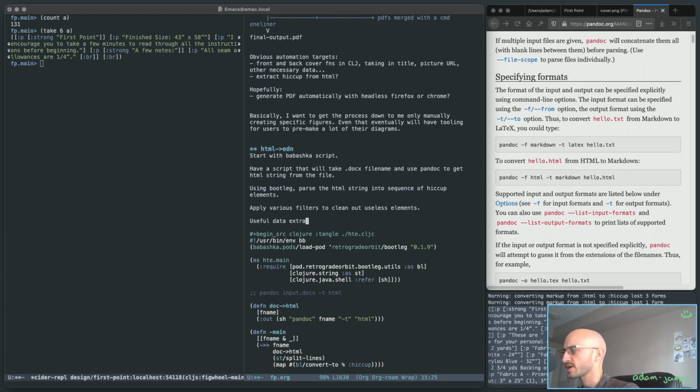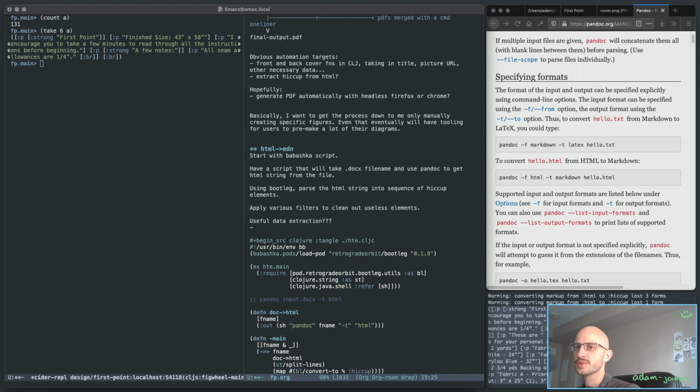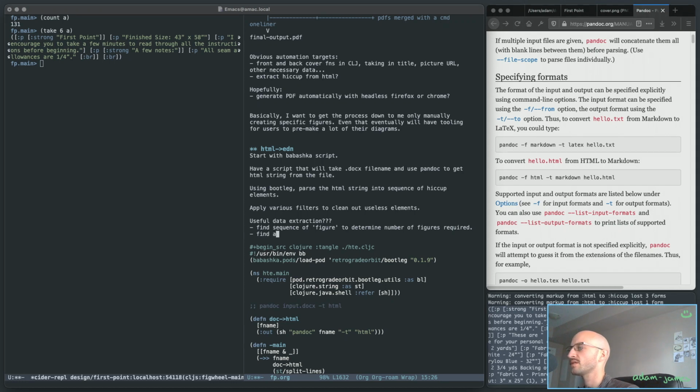Useful data extraction. So this is where I don't know exactly how I want to proceed. Find the sequence of figures to determine the number of figures required. Find all sections as delineated by headlines and paragraphs within headlines.